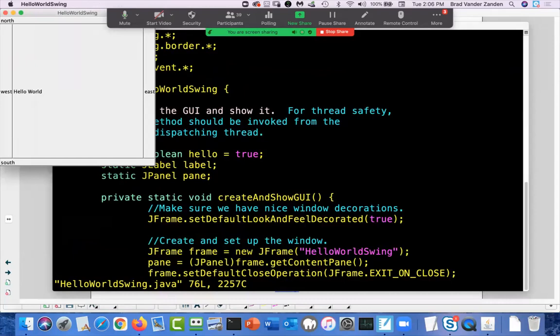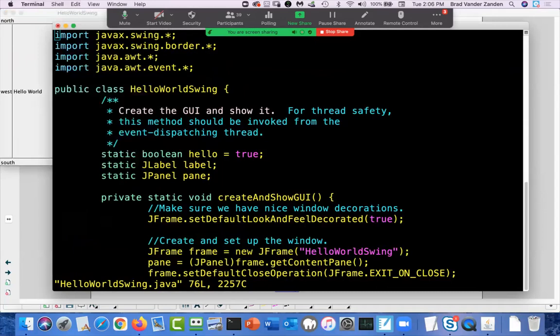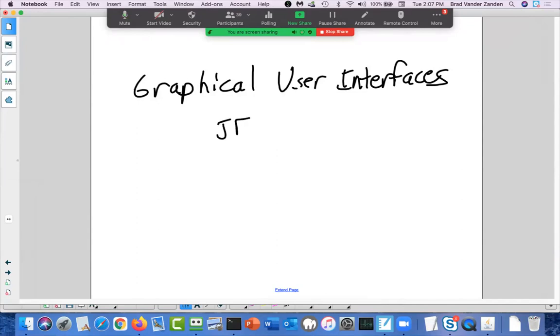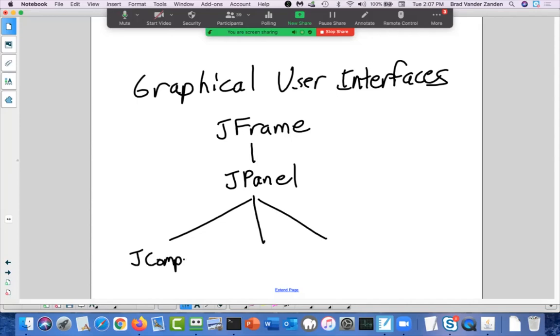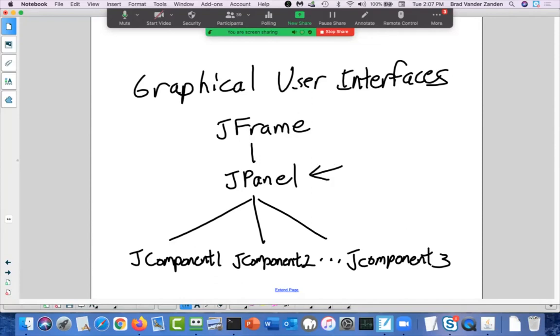Now in Java, I don't actually draw on a window, but instead I have what are called container objects. So in Java, what I have is a JFrame, and then it has a container object called a JPanel. And the JPanel can have as many components associated with it, which are called JComponents, as I want. So the way I display things is I add things to this. This is a container object, and I can add things to it. Those things are what are called JComponents, and JComponents can themselves be container objects.